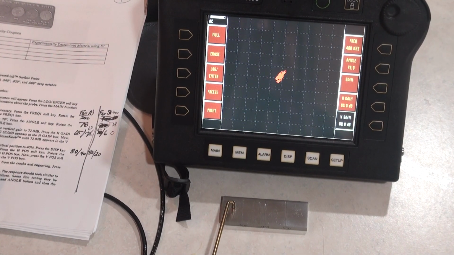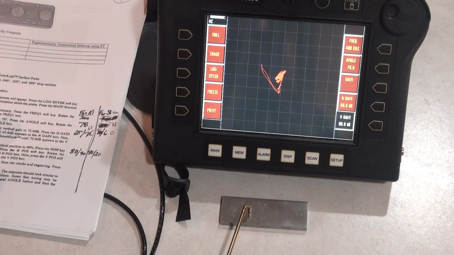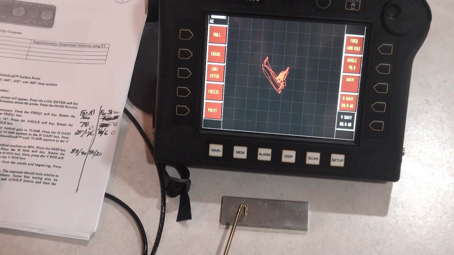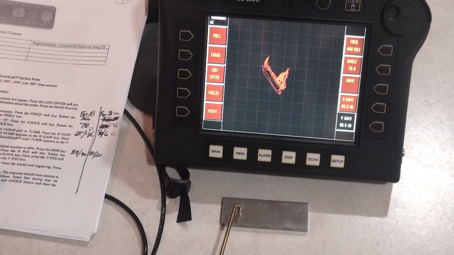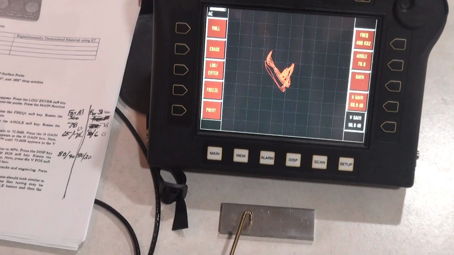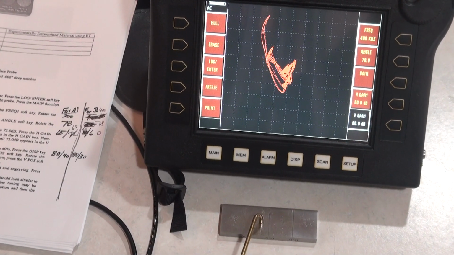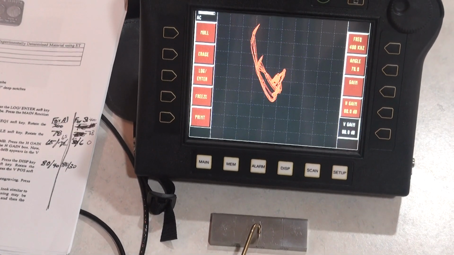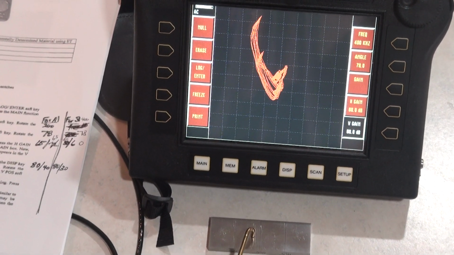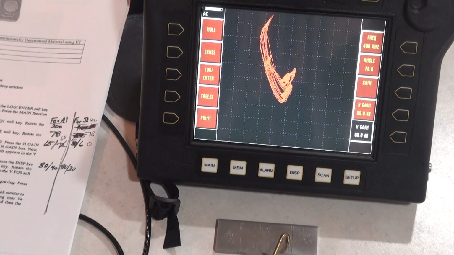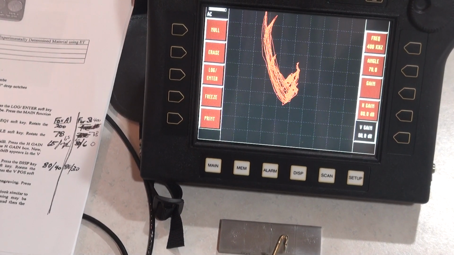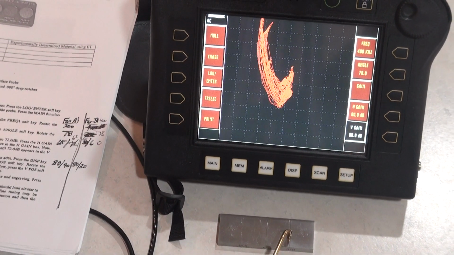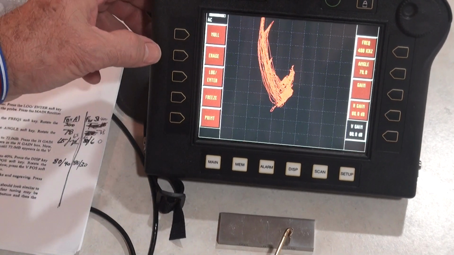If I go over the 8 mil defect, I get this kind of unique signature. If I go over the 20 mil defect, I get this much larger signature. Okay, and if I get the 40 mil defect, it goes way off to the top of the screen. Okay, so let me try this again.